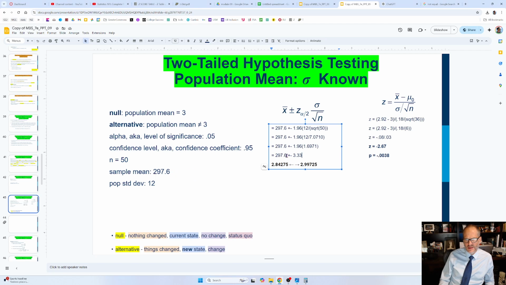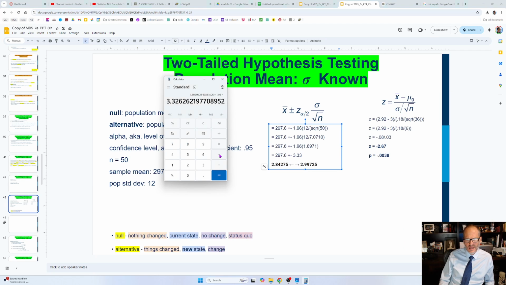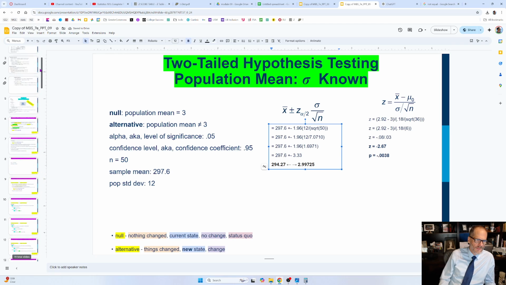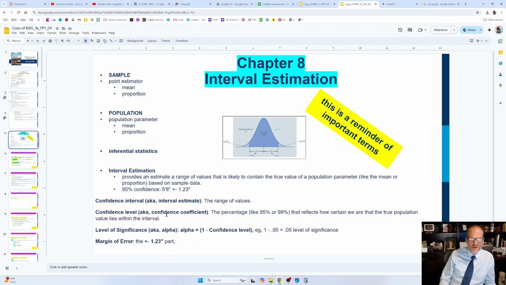And then when we look at that range, we could do 297.6 minus 3.33. And that's going to give me 294.27. And this will be my confidence interval, or interval estimate. Not confidence coefficient, I want my confidence interval.